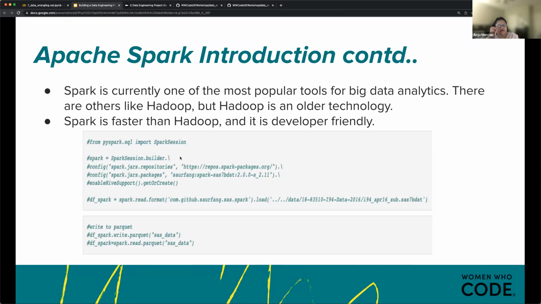There are some drawbacks with Spark Python. You don't have that luxury of pandas. It's not as evolved as pandas.